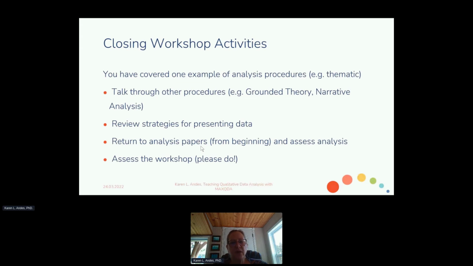I like to review strategies for presenting data. I've got a great paper that has about a dozen different ways that they present data, whether it's lists and case studies and quotes. I like to have them go through that report and identify all the different ways that they use to present data. I like to go back to those analysis papers that we looked at at the beginning of the session and really assess the analysis and the results that they present.